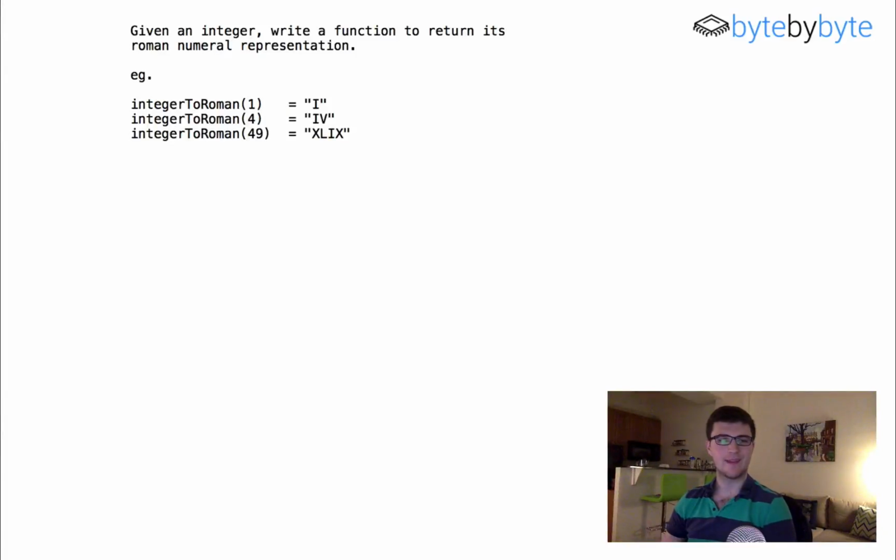What's up, everyone? Today we're going to do an interesting problem where we are going to convert integers into their Roman numeral representations. So we're going to write a function, and that function is going to take in an integer, and it's going to return a string, and that string is going to be the Roman numeral. So we have a couple examples here.